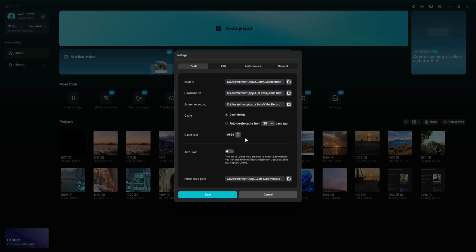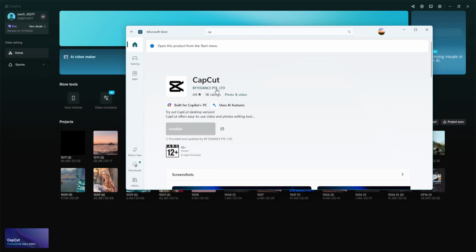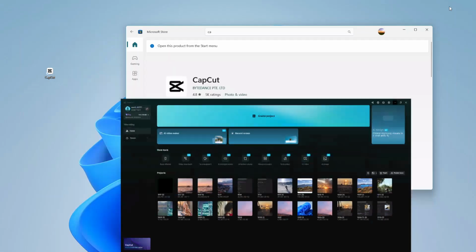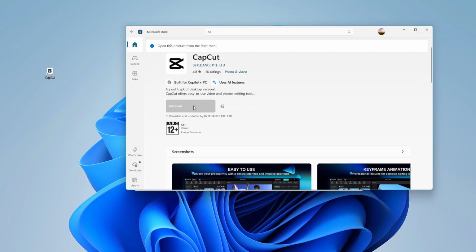Lastly, always ensure that your CapCut PC application is up to date. Older versions of software often have bugs or compatibility issues that can affect functionality, including exporting. Visit the CapCut website or go to the Microsoft Store to see if there are any available updates. If there are, download and install the latest version. Staying up to date with your software helps ensure that you have the latest fixes and improvements, potentially resolving any export issues you're encountering.